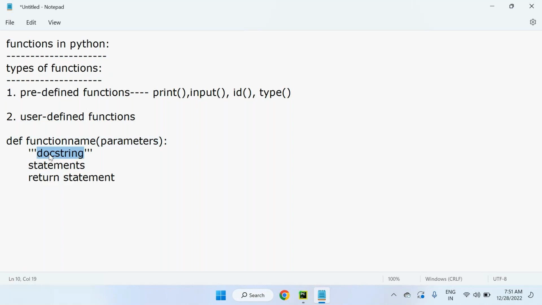Docstring means a description of your function, what purpose you are writing this function for. If you want other programmers to understand by reading it, then you can write your own description. This is not a comment, just a description of your function from an understanding point of view. Now statements are compulsory. These statements are required.